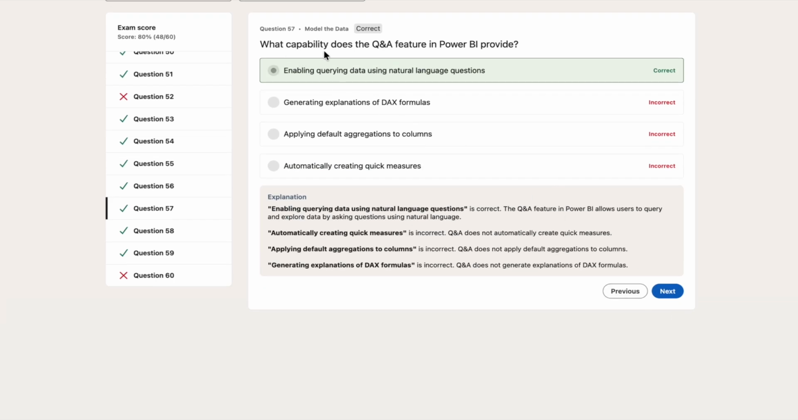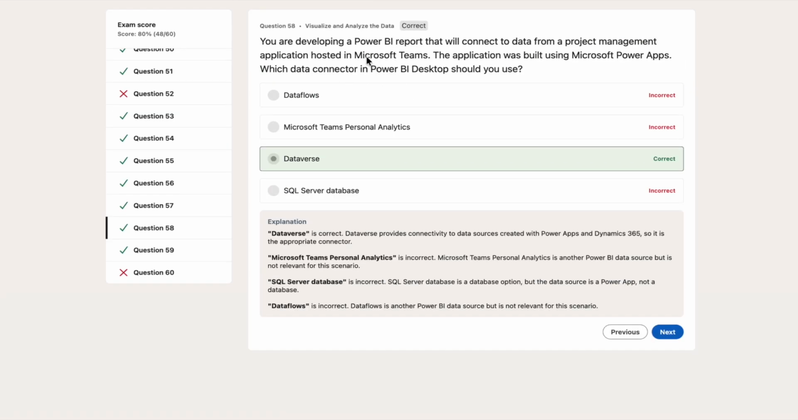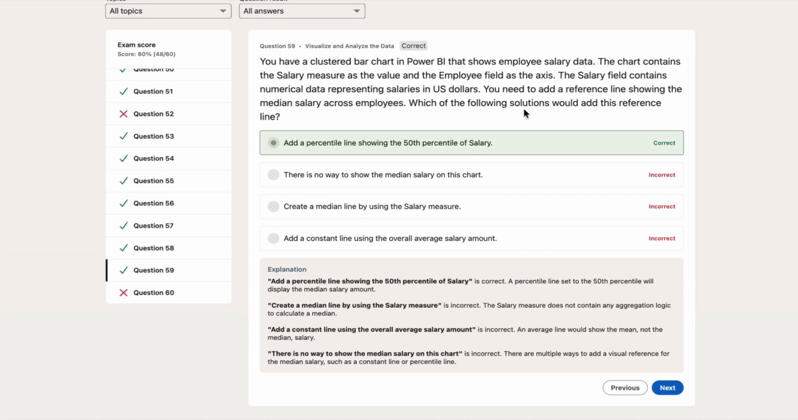Next one is, what capability does the Q&A feature in Power BI provide? Enabling queries, it is for natural language questions. So next is, you are developing a Power BI report that will connect to data from a project management tool. Which data connector in Power BI Desktop should you use? So I marked it as Dataverse, which is correct. Next is, you need to add a reference line showing the median salary across employees. So add a percentile line showing the 50th percentile of salary is the correct answer.